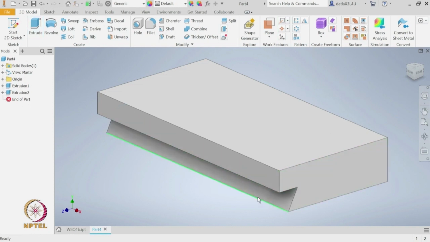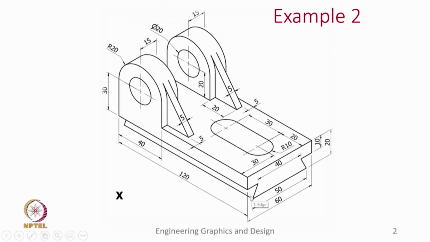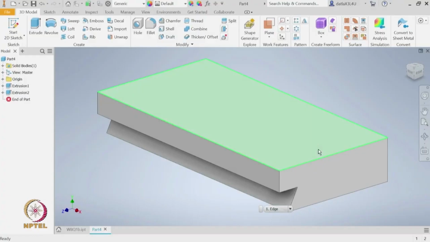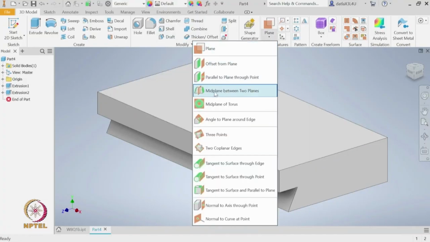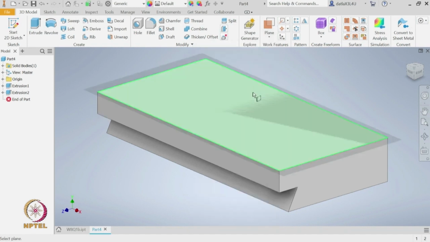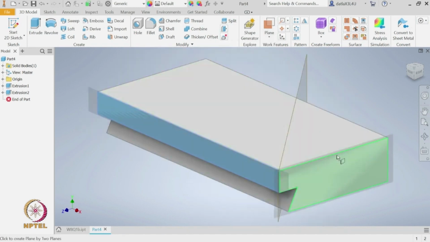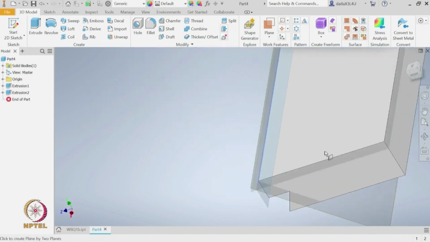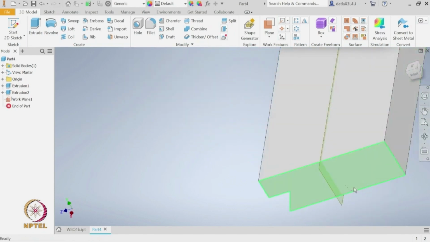So, once we are done with creating a cut on one side, for the other side, instead of redoing the whole process, we can use a new feature called mirror. But before we create this mirror image, we need to have a mirror plane, the plane over which we define the symmetry. For that, let us first create a mirror plane. Let us create a plane using this option of mid plane between two planes. So, we will take the left plane and rotate the object and select the right plane. The moment we do this, a new plane is created.